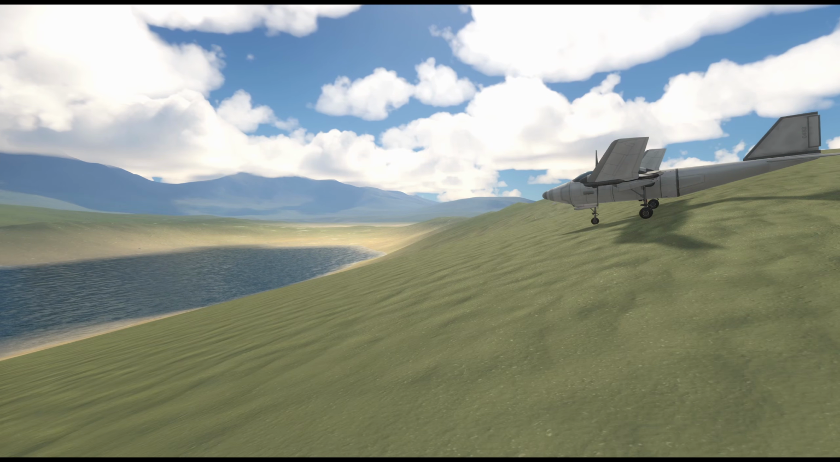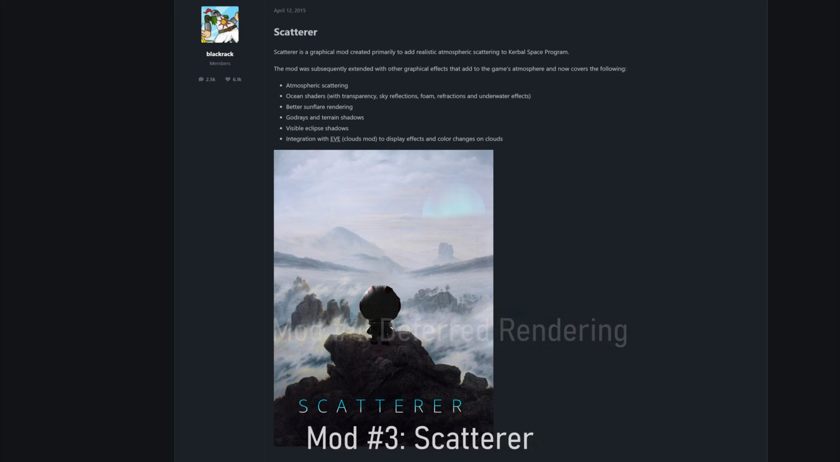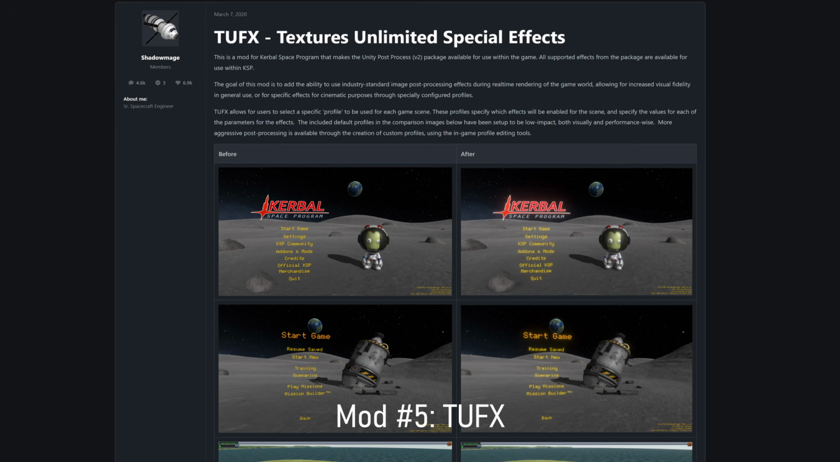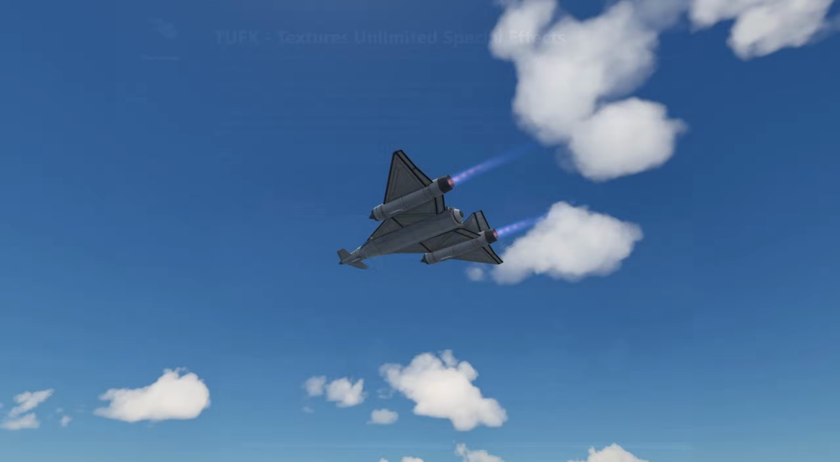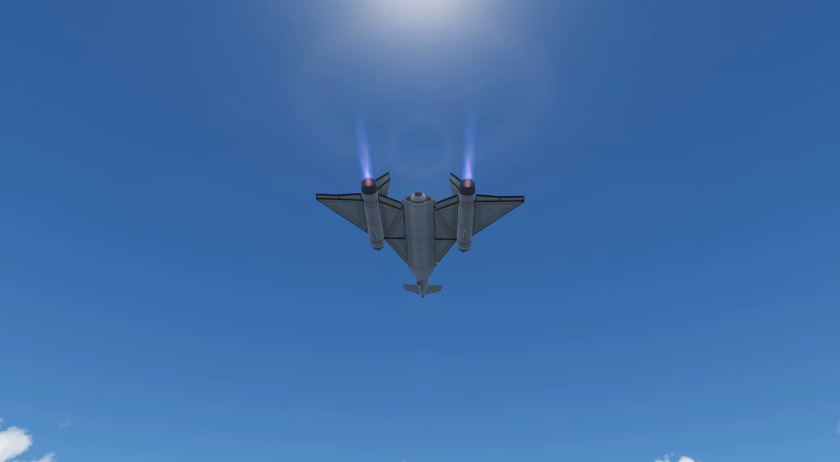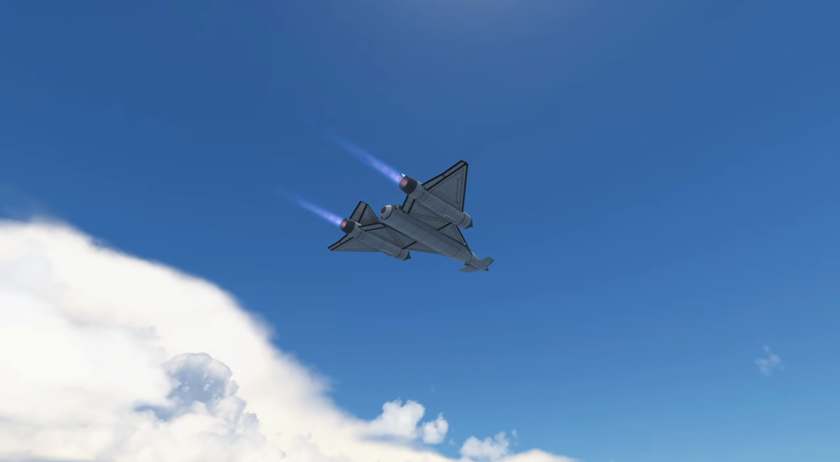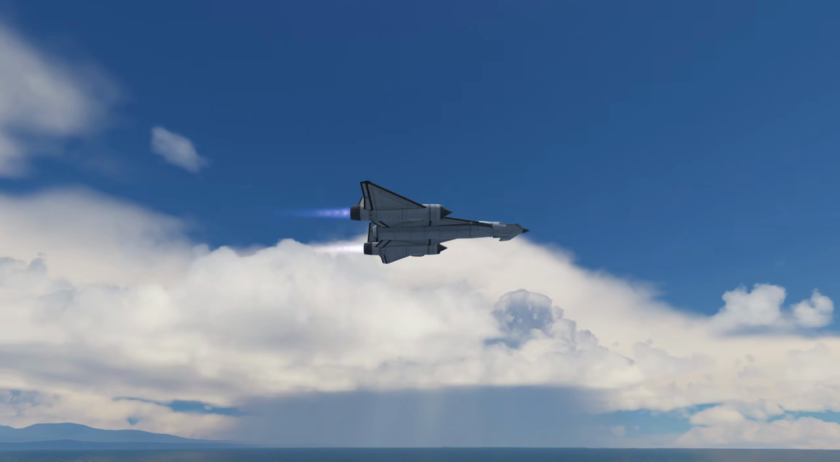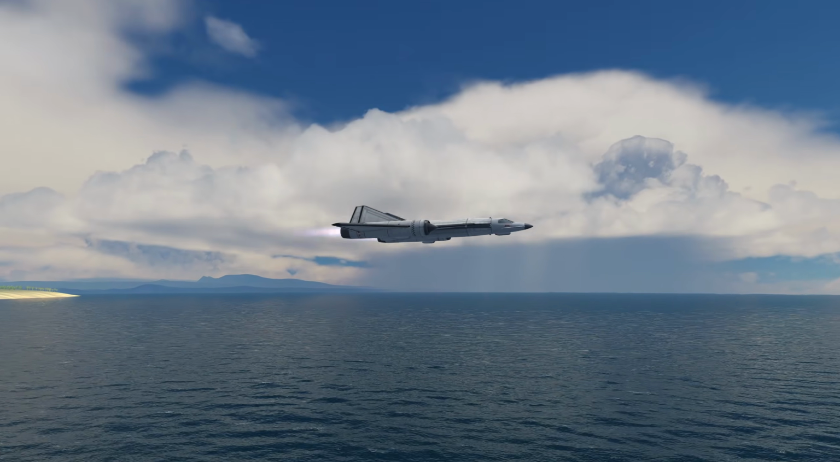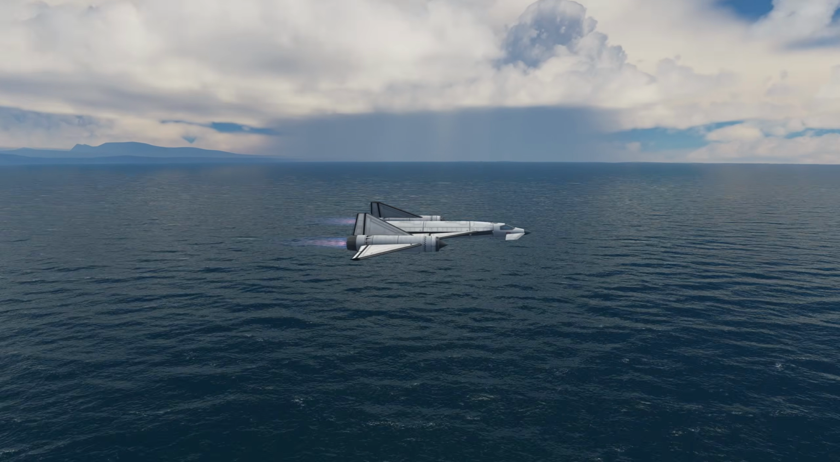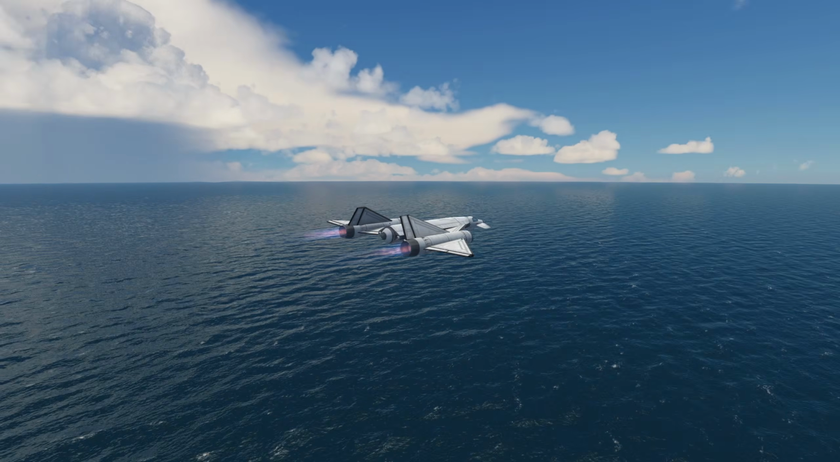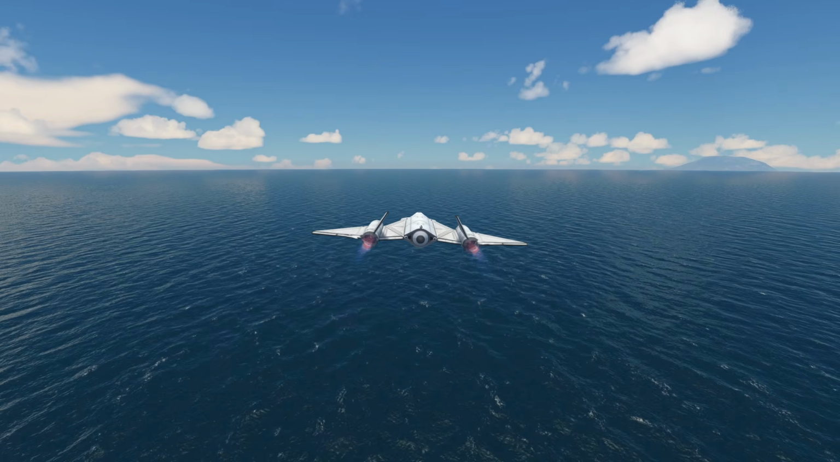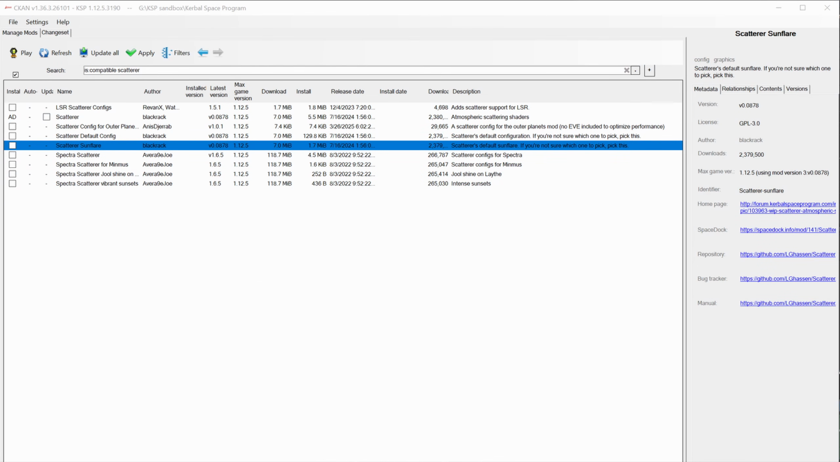Anyway, with the clouds out of the way, let's move on to the shaders. The three mods you're going to want to get are Scatterer, Deferred Rendering, and TUFX. I'd say Scatterer is an incredibly close second to EVE in terms of foundational KSP visual mods. It does basically what the name suggests and adds atmospheric scattering effects, but also greatly improves the water shaders as well. If you're installing through CKAN, you'll get that same menu pop up asking you to choose a config.